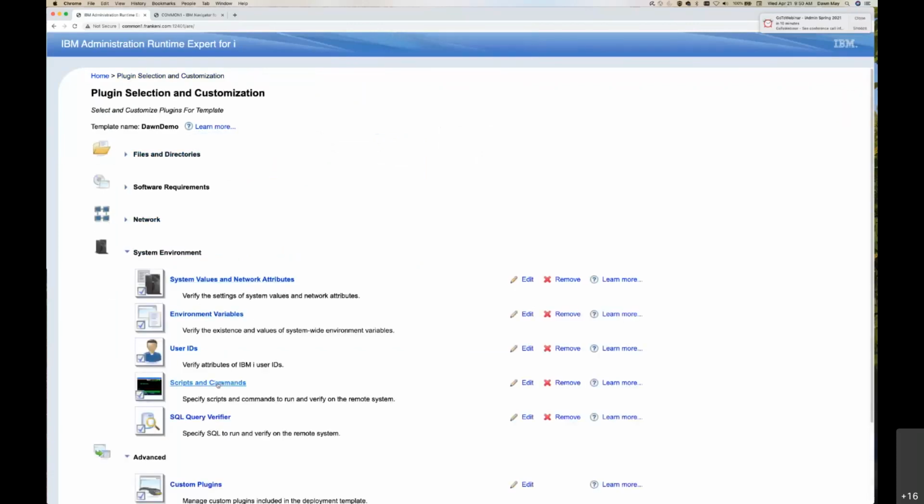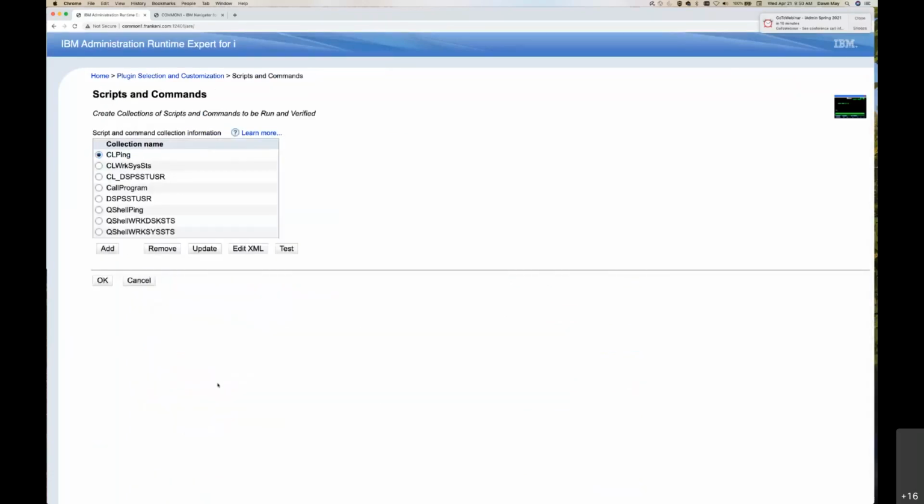Now here's where the real fun begins. The template editor has these things where it shows you and you get to pick and choose. With scripts and commands and the SQL Query Verifier, you can do anything that you can do via a CL command, a command via Q shell, or SQL.